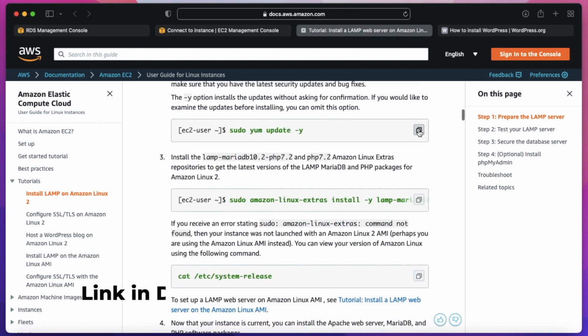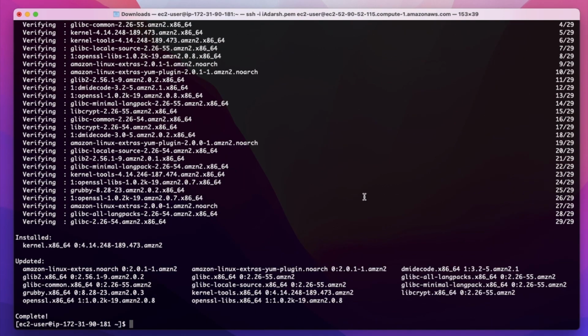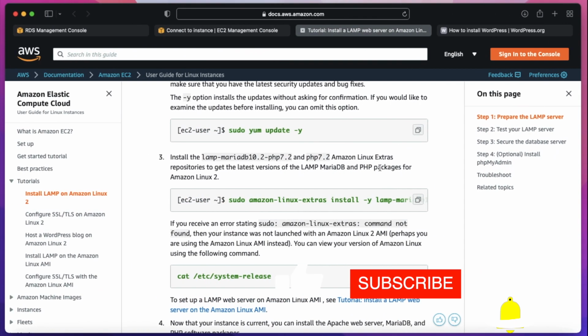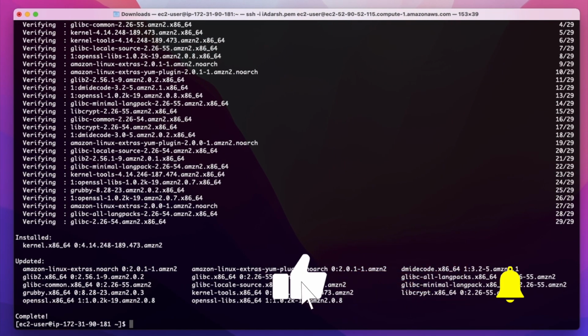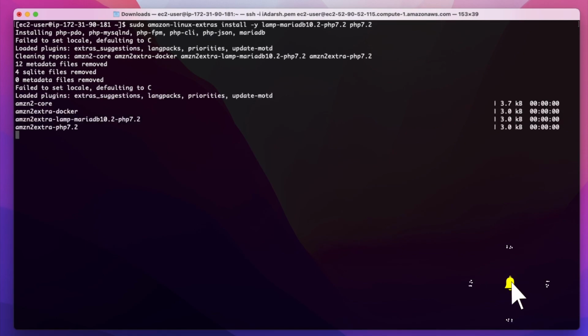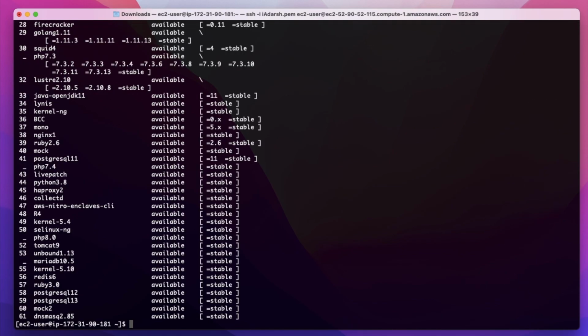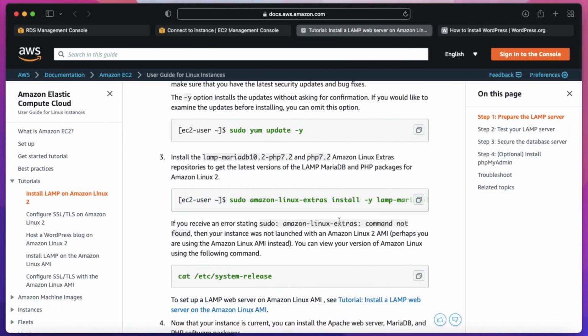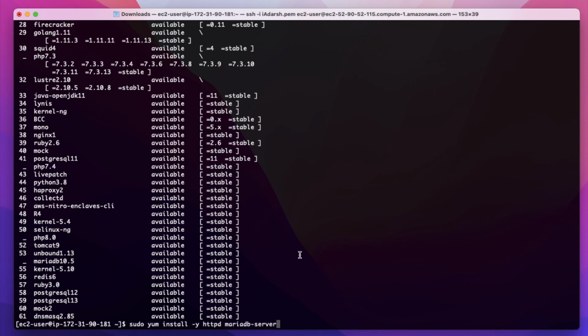For this we need to update our instance. Our instance got updated, and now let's install the required software. For this, copy the second command and paste it. It will install the required packages like PHP, the MySQL client and other packages. After this we need to install the HTTPD web server. For this, copy this command and paste it.